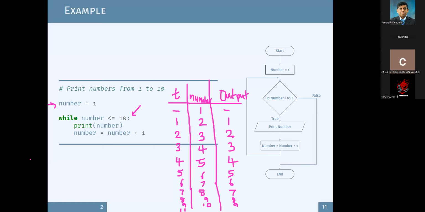So the loop repeats for the 10th time. It will print 10. 10 plus 1, it's 11. So now what happens? We have 11. You go back, 11. Is it less than or equal to 10? No, it will come out.